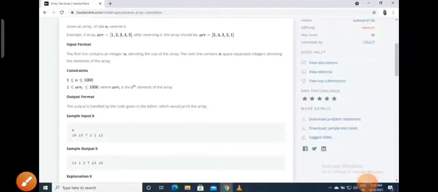Today let me discuss a HackerRank problem, array reversal. In this question, the array is given as 1, 2, 3, 4, 5. 5 elements are present in this array. We have to reverse the elements present in the array, that is 5, 4, 3, 2, 1.